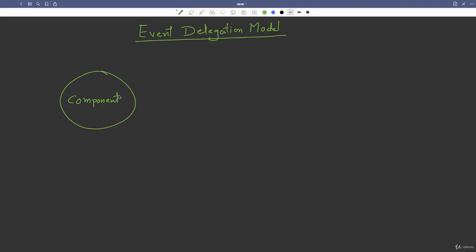A component is a graphical element which can appear on the screen and can be contained inside a container. We have already learned about components in previous videos. Examples of GUI or AWT components are button, checkbox, radio button, frame, window, panel. All these are components. I will take the example of a component as a button. Button is a component.